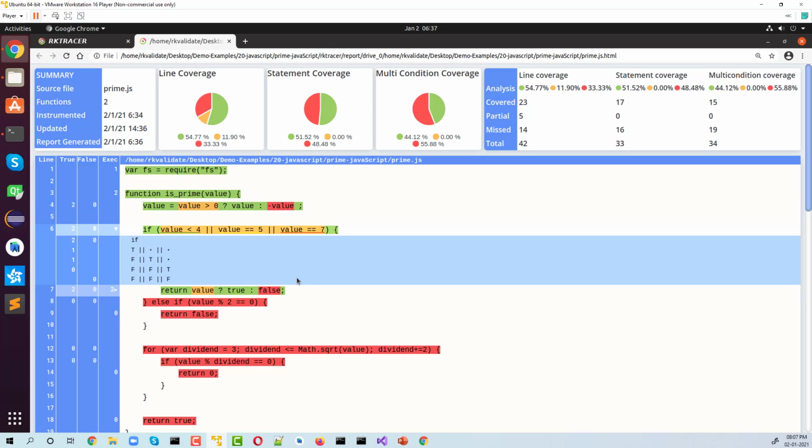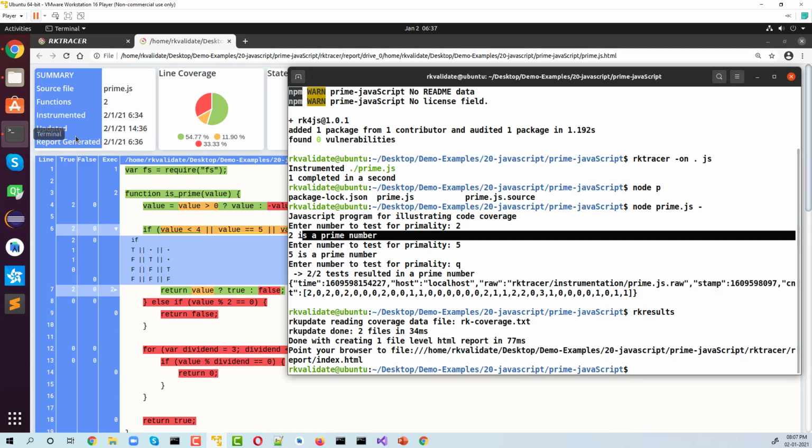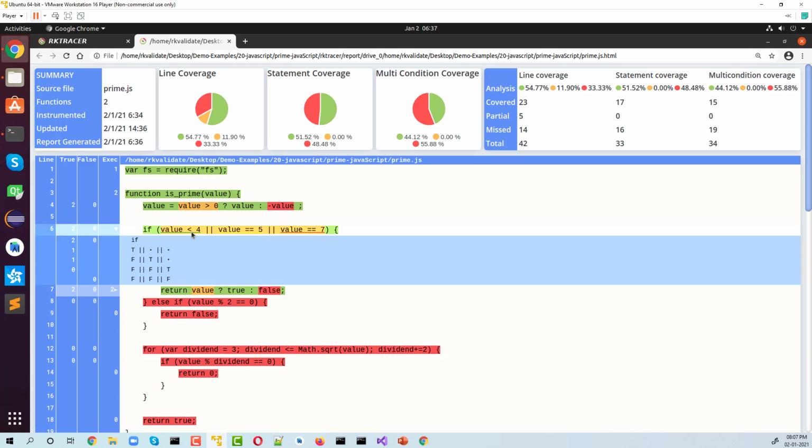Now let's go ahead and check this one. Did we enter a value less than 4? Yes. How many times? One time. And did we enter a value more than 4? Yes. Two times we entered a value, one was 2 and the other 5. So obviously this has been covered for both conditions, and the underscore is in green color.